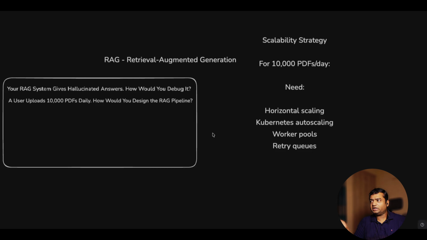Like in the second factor, we discussed parallel processing. In that case, a worker pool should be there. Also retry queues, if something fails in your pipeline. How you will retry it, how many times you will allow a retry, and what information you have to store in the queue for retrying, that also needs to be designed.